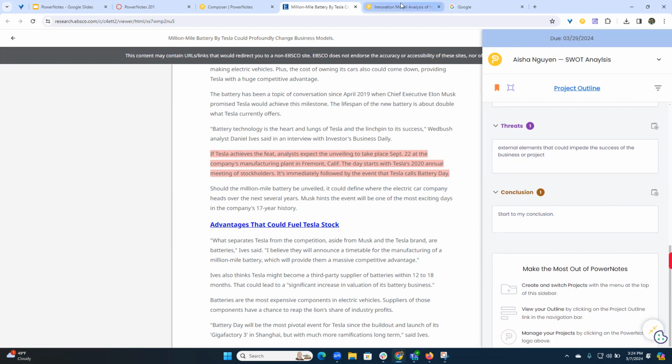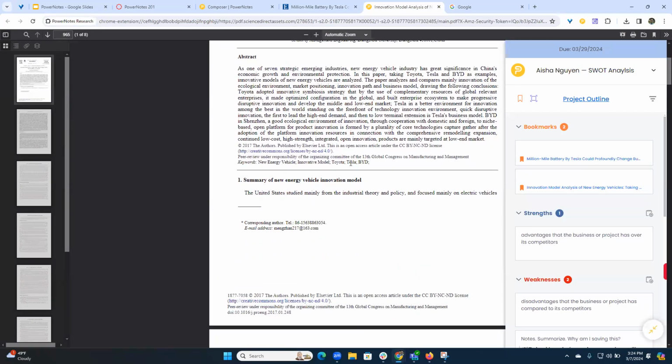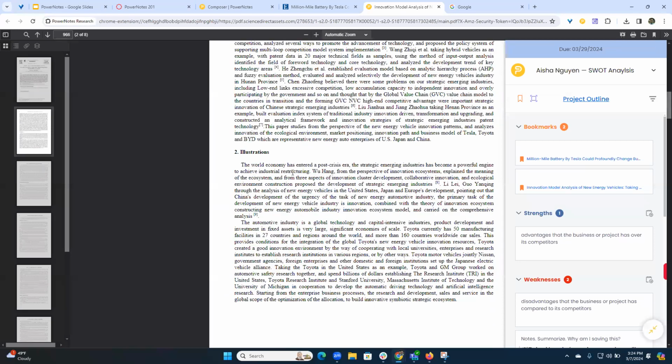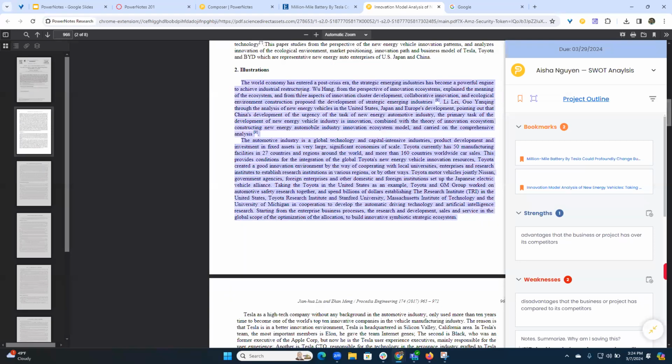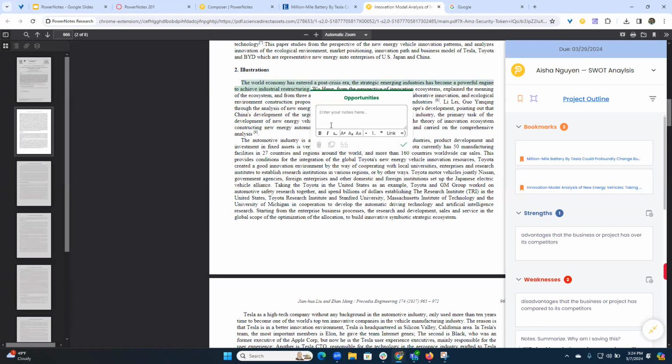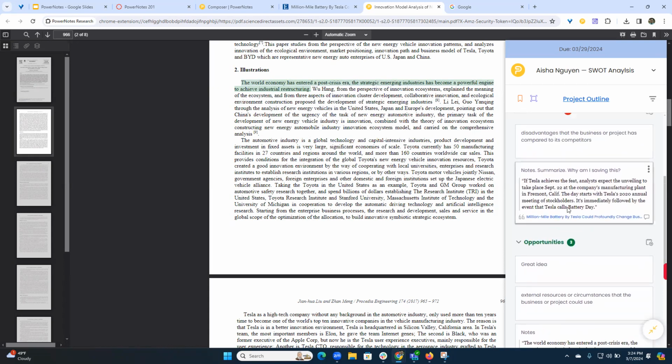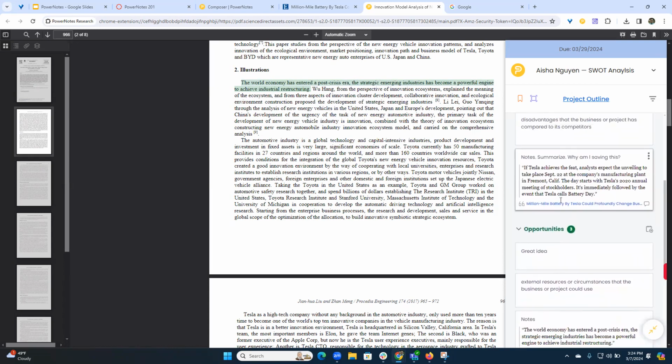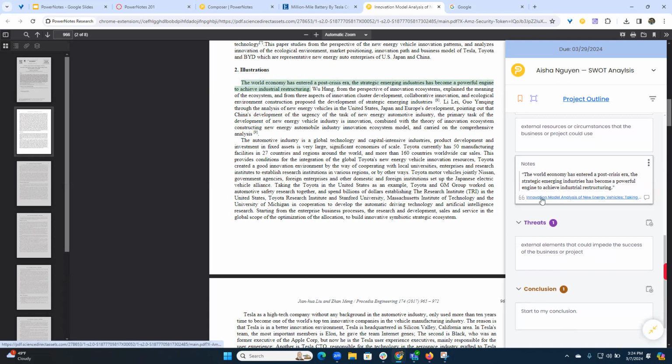PowerNotes will work on all source types. So here, I can switch over to a PDF. PowerNotes will automatically save a link directly back to the source, so students can never forget where something came from. And that shows that the student actually engaged with the real source in order to get that quote. This link will be visible to professors as well. And we automatically cite the source as well.